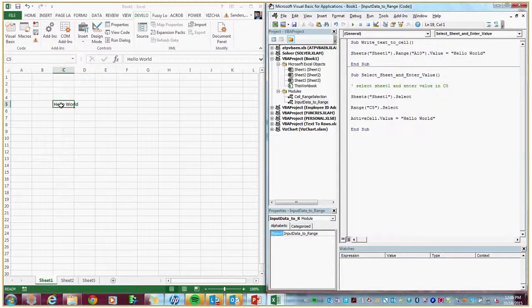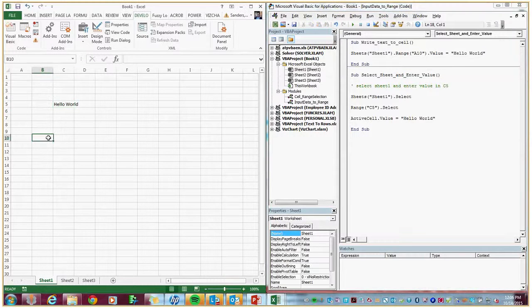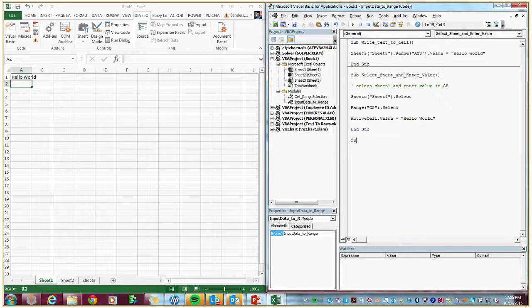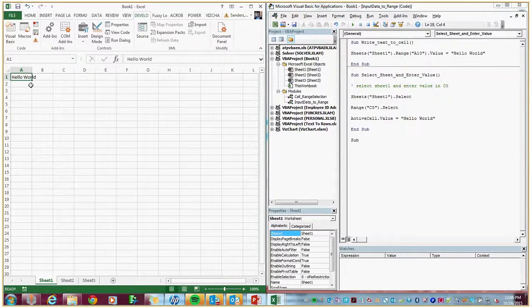So we'll be on sheet 1. We'll enter hello world into A1. And we'll create a new macro which will take the contents of cell A1, and we'll just say copy it to C4.